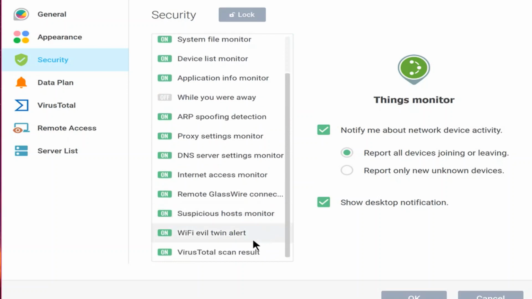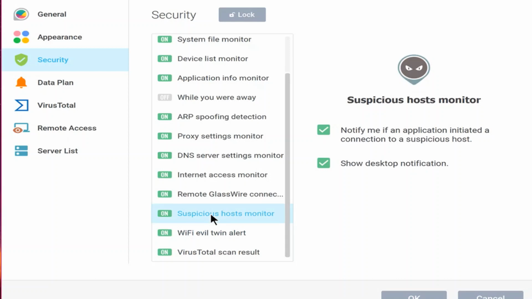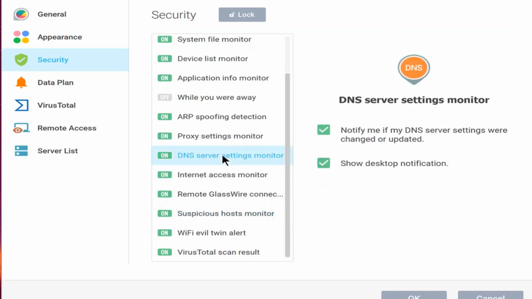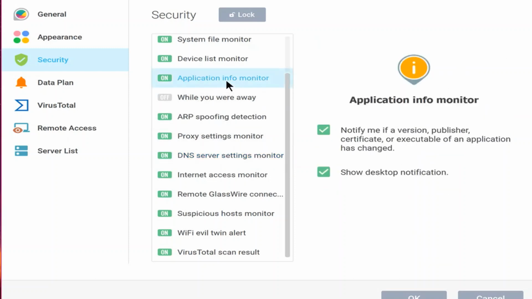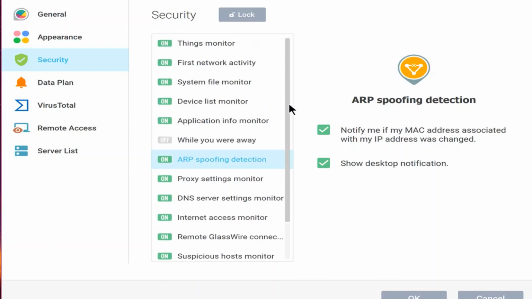Some of the things that I turned on was Wi-Fi Evil Twin Alert, which I think is pretty neat, to notify me of a suspicious Wi-Fi connection. The suspicious host monitor would notify me if an application initiated a connection to a suspicious host. DNS server, notify me if my DNS server settings were changed or updated. I think that's very important to see. Even ARP spoofing, notify me if my MAC addresses have changed with the IP address change, which is very important, I think, when it comes to cybersecurity.